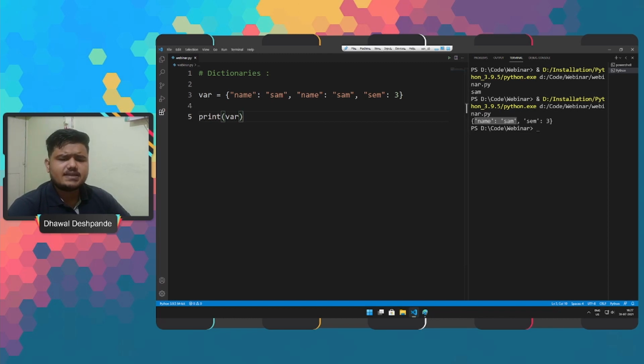So these are the basic things that we need to understand, or the basic characteristics of the different data types that we need to understand while we are dealing with these data types.